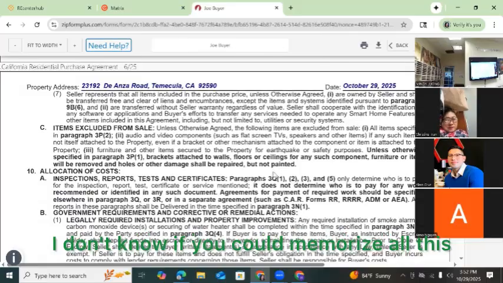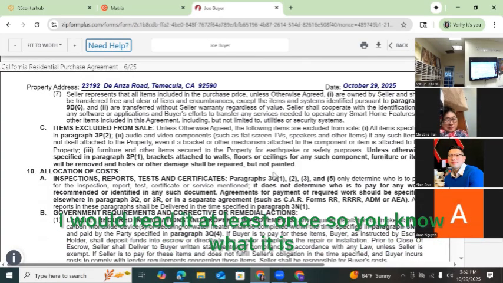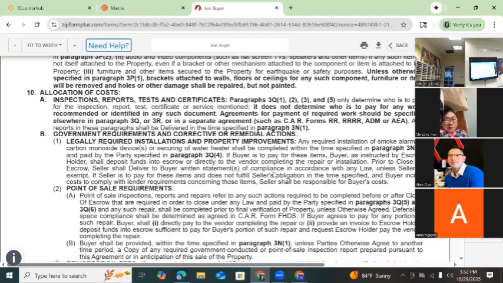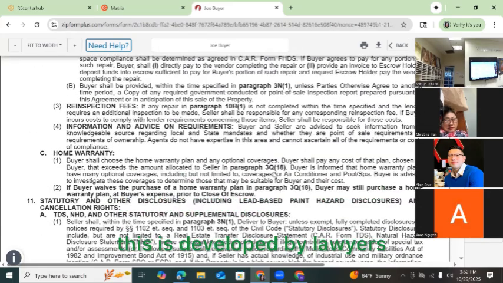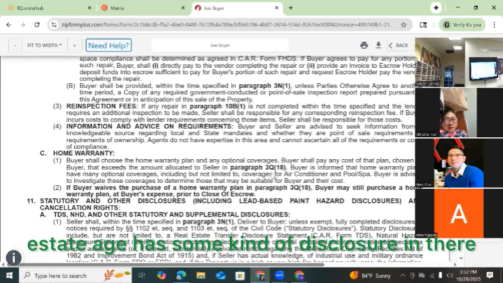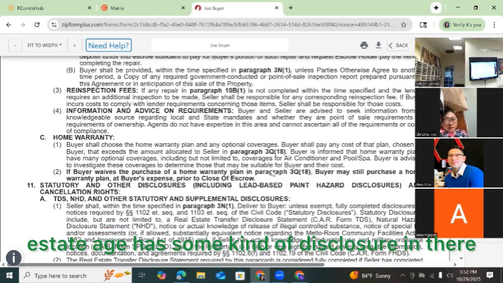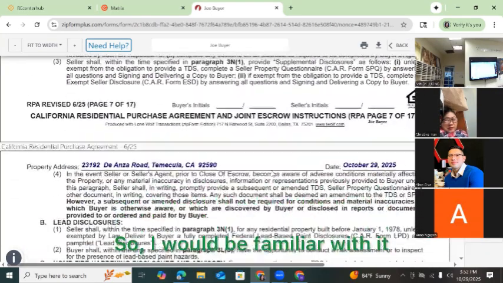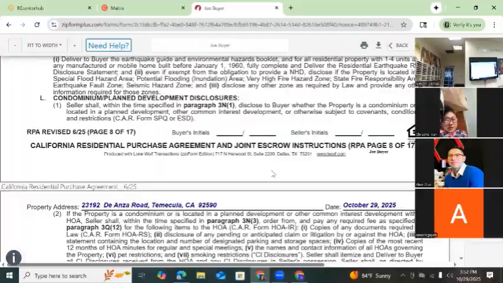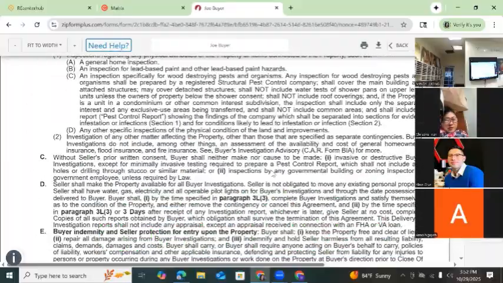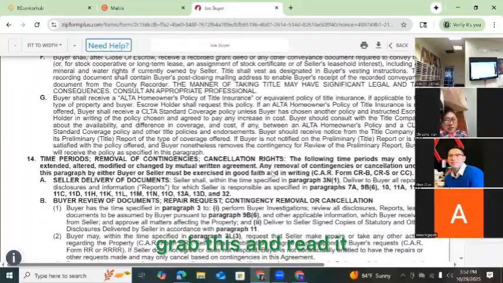Yeah, I don't know if you could memorize all this, but I would be familiar with it. I would read it at least once so you know what it is. Again, this is developed by lawyers from CAR over years and years of lawsuits, and put every potential protection that could be in there. Every ruling that's gone against the real estate agent has some kind of disclosure in there. So I would be familiar with it. Take a copy, you can go back for a second one. When you have trouble sleeping, grab this and read it.